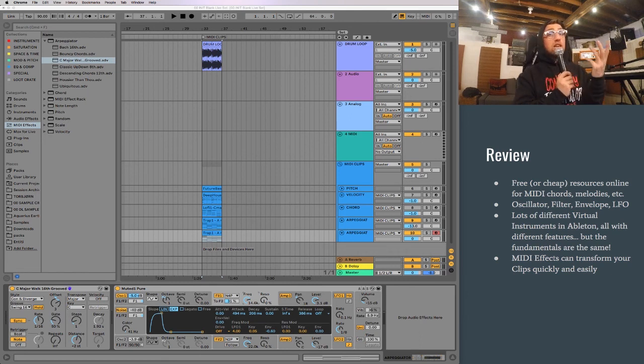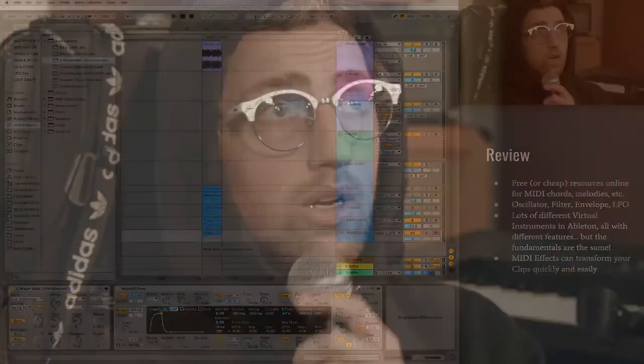Remember your synthesizer fundamentals. Oscillator makes the initial tone. Filter is like an EQ or like something that's going to take some of that tone away or change it. Envelope is going to make your volume change over time. Remember, we were able to make that slow fade-in sound, or we were able to make that plucky sound by taking the sustain way down. Release, when you let go of the note and it plays out for a little bit longer. Lots of different virtual instruments in Ableton, but the fundamentals are all the same. MIDI effects are a great way to transform your clips quickly and easily. Again, there's lots of presets there.